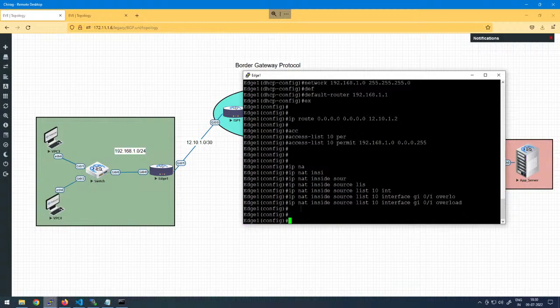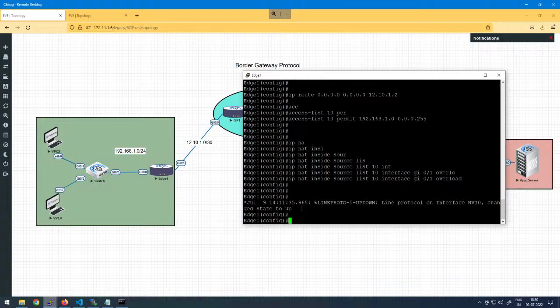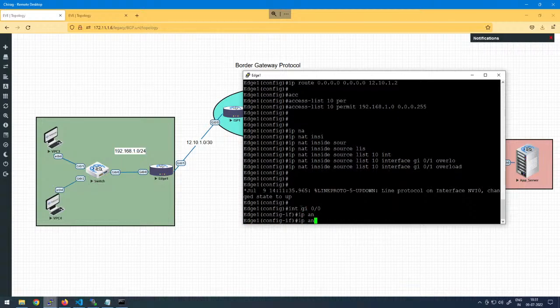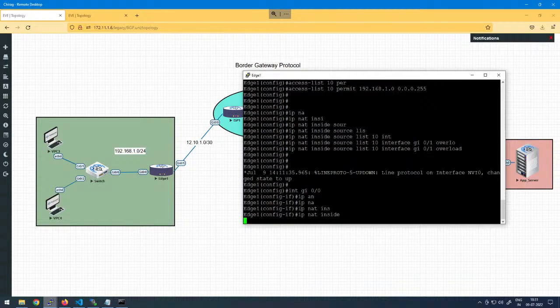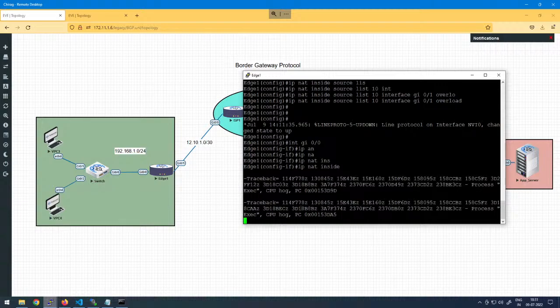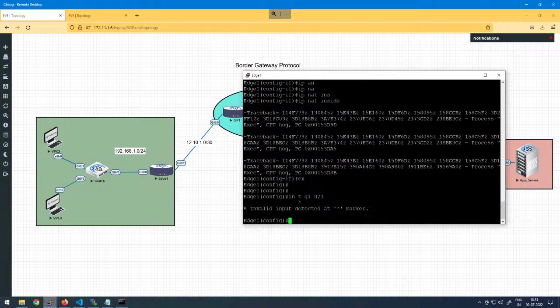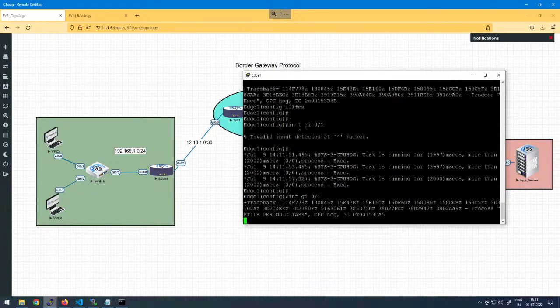Then let's apply the NAT rule. As I said, inside is going to be the private network and outside is going to be the public network. I'll apply it on gig 0/0 by saying ip nat inside, because that's the interface which is facing my private network. Then I'll go to interface gig 0/1, and on this particular interface I'm going to say ip nat outside.